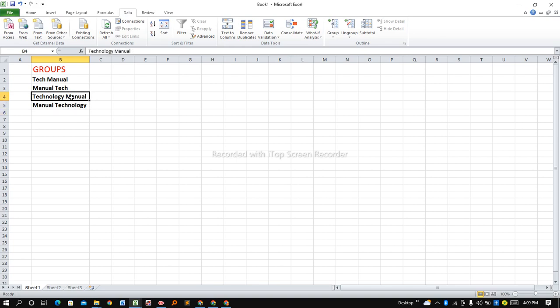So here we've been able to eliminate the duplicate values that were in our column B. That's how you can simply remove duplicates from your Excel workbook or document.